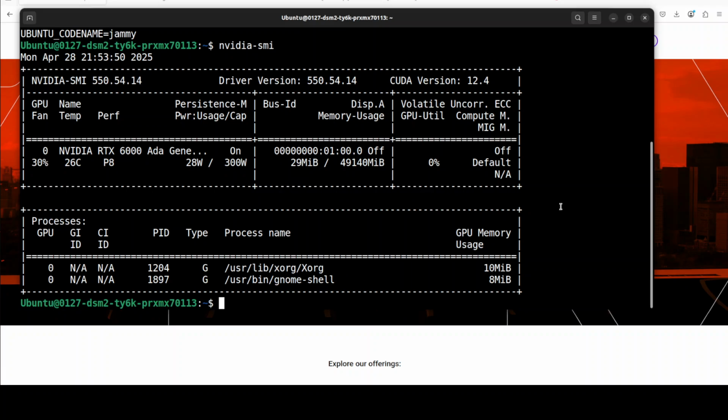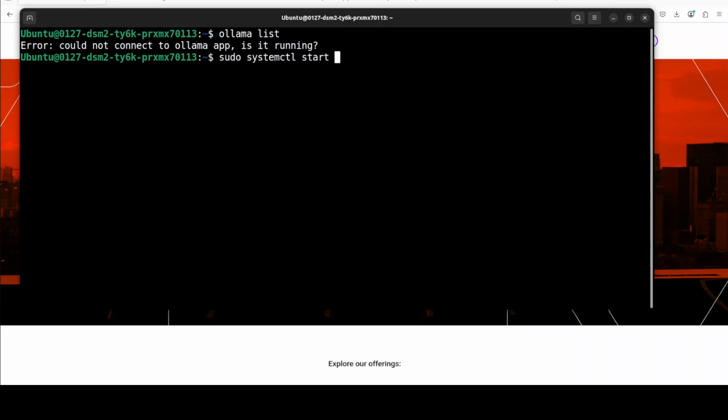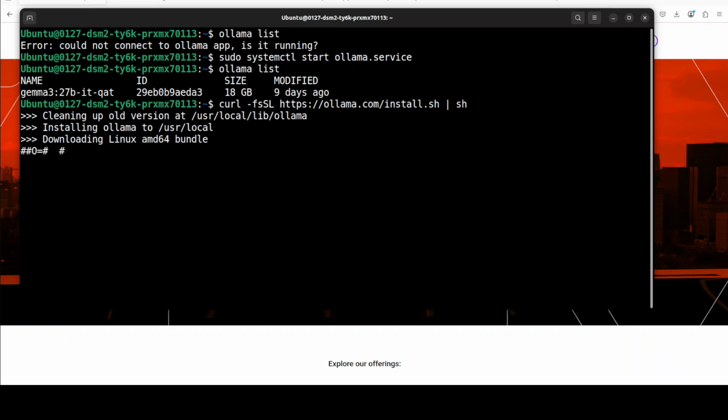Now, if I quickly show you, I already have my Ollama installed, so I'll just say sudo systemctl start ollama.service, and now if I do ollama list, it should show me that I have this model installed, but I need to upgrade it. In order to upgrade, first run this command. This is going to download the new version of Ollama, so let's wait for it.